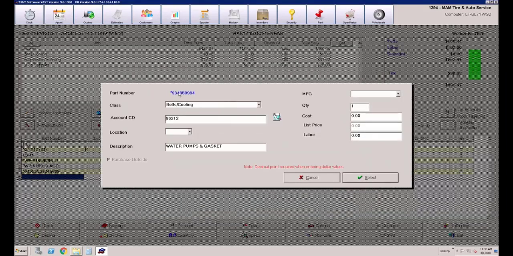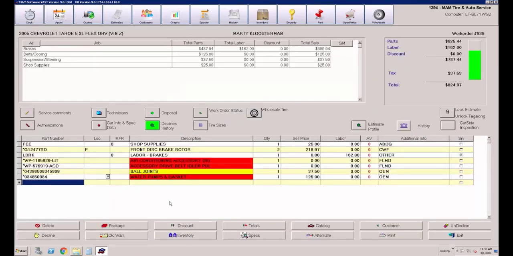I can hit OK. It automatically changed the class, put in the description, and I can put in my manufacturer line code, my cost, and hit select, and it throws it on the repair order. Much quicker than if I were to try to first select the class and then go find all of the different account codes within the list. So hopefully that's a little bit more efficient than what you've been using so far.